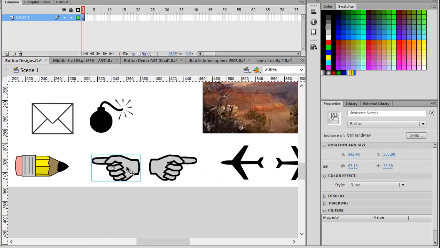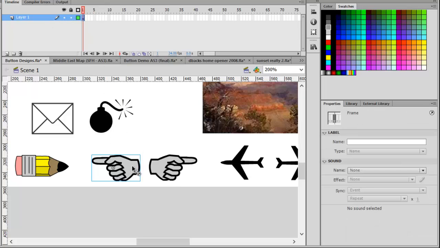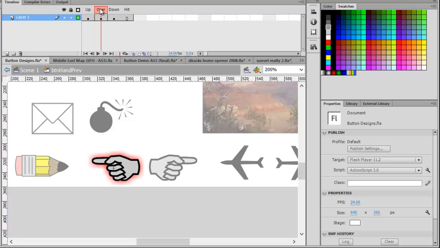The hand was a wingding character that I brought in and broke apart. I shortened the finger a little bit. I thought it was too long in the original design, and colored it slightly gray, made it into a button. So my upstate, on the overstate, I made the hand a movie clip, so again I could apply a glow filter. And on the downstate, added a tint of blue.